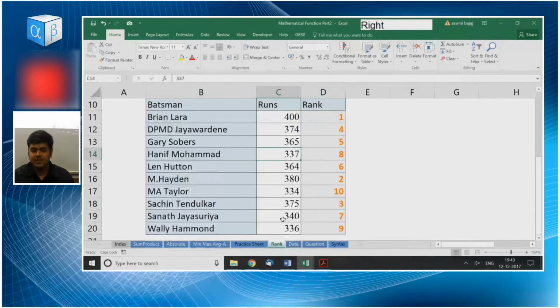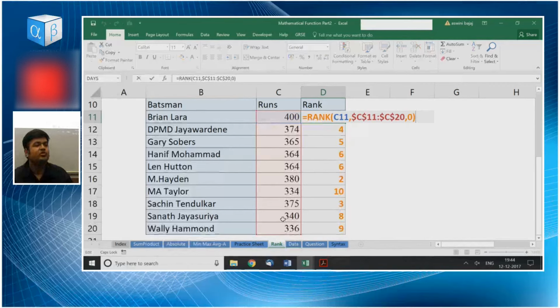One more thing. Say for example, if there are two same numbers, how will it work? Let's see. So if I make this 364, you see there are two rank 6. There is no rank 7, and directly we go to 8. So if there are two numbers with the same value, they will have the same ranking, and we'll skip one rank and we'll go to the next one. So I'll leave the formula for rank on the screen. You can just check and try. I'll give you a few minutes. Quickly try this.